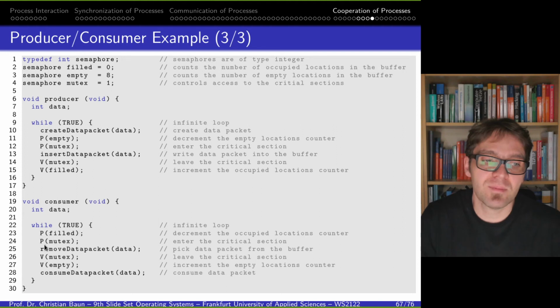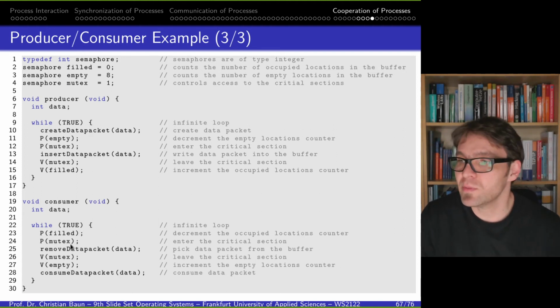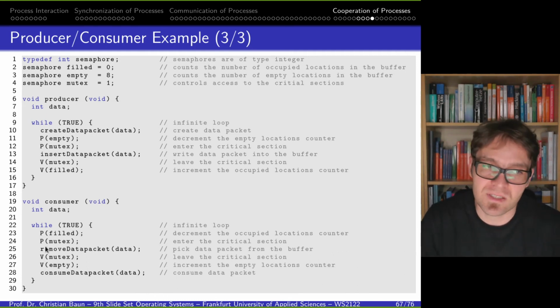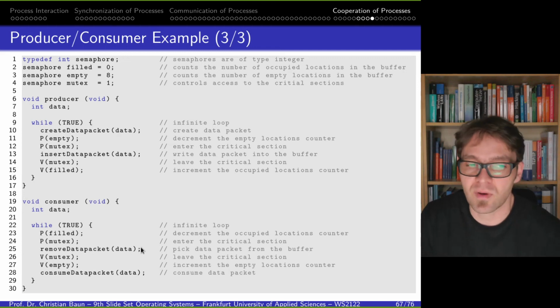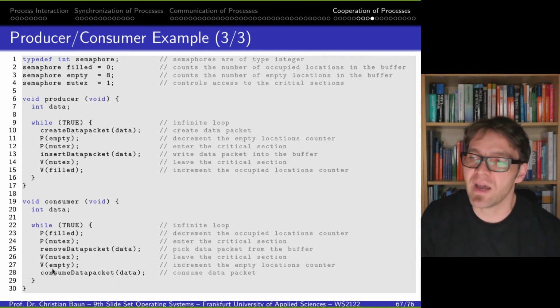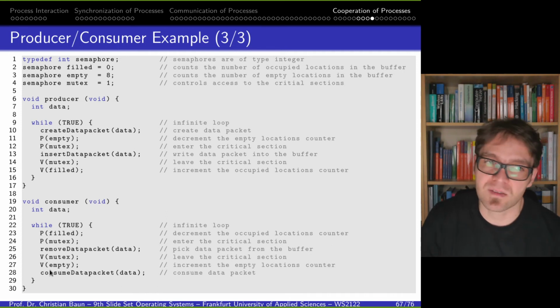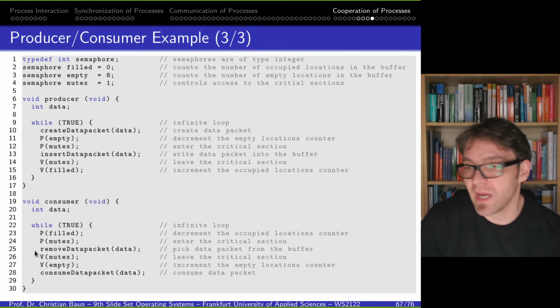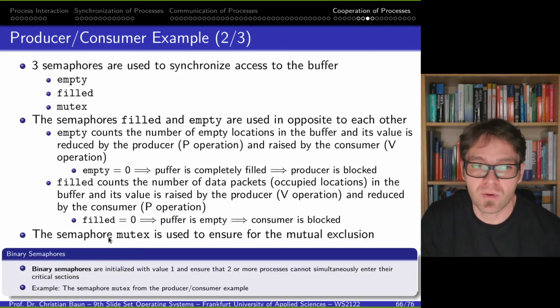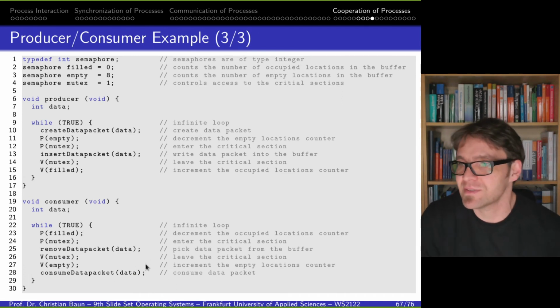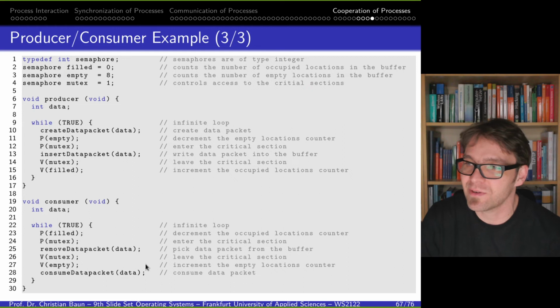So mutex needs to be decremented too, and so the consumer can access the critical section and remove a record from the buffer, and next the mutex variable is incremented again, and the semaphore empty is also incremented by 1. Next, the consumer needs to do something with this data. I don't know what. Maybe it's stored somewhere or printed out or further handled. I don't care.